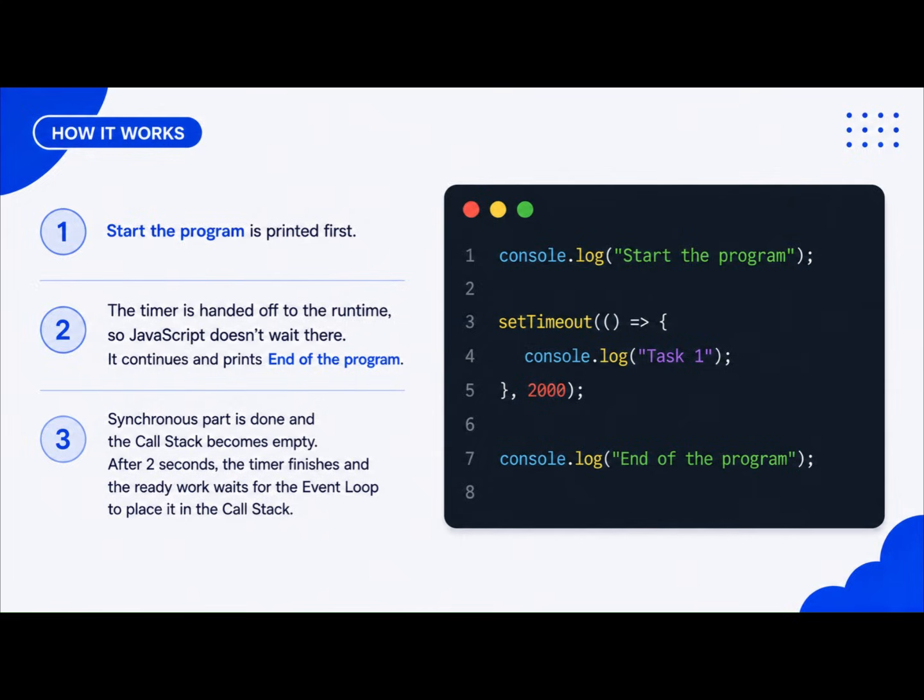Now, after 2 seconds, the timer finishes. That asynchronous operation is ready to be processed. But remember, the call stack is the only place where JavaScript code actually executes. So this completed work can't just execute on its own. It has to wait until the call stack is available. And this is where the event loop continuously checks the situation. It keeps asking, is the call stack empty? If the answer is no, it waits. If the answer is yes, and there is work ready to be processed, it coordinates that work so it can enter the call stack. Only then does the associated code actually execute.